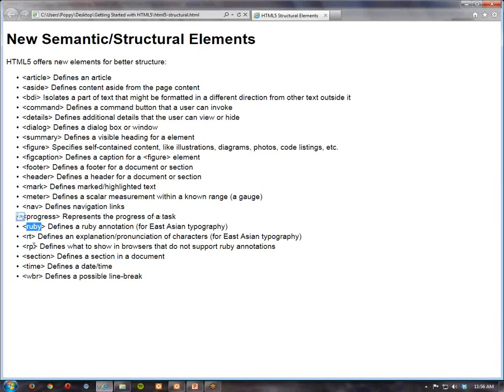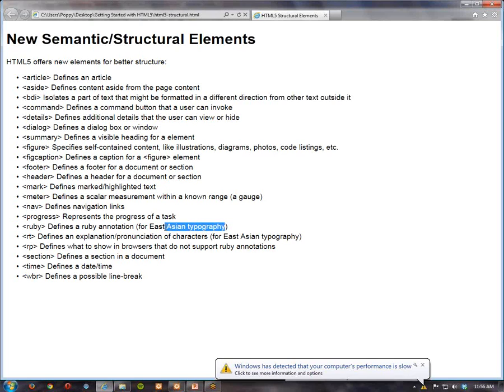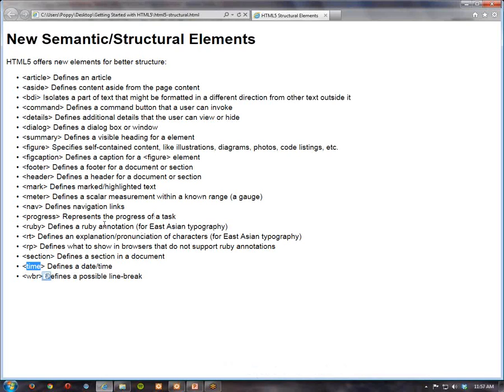The next three, Ruby, RT, and RP, all deal with annotation for East Asian typography. Time is one of those things that doesn't exactly work in all of our browsers just yet, but will be nice when it comes to a specific way that we want to represent date and time information. And of course, this is a word break. We've already got a line break. Now we've got a word break. You've seen those long blocks of text, especially URLs, where by the time you get to a particular area, you're going, wow, I want this to wrap. I want to force it to wrap.